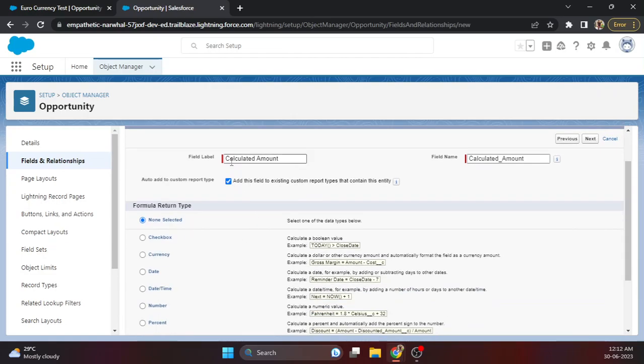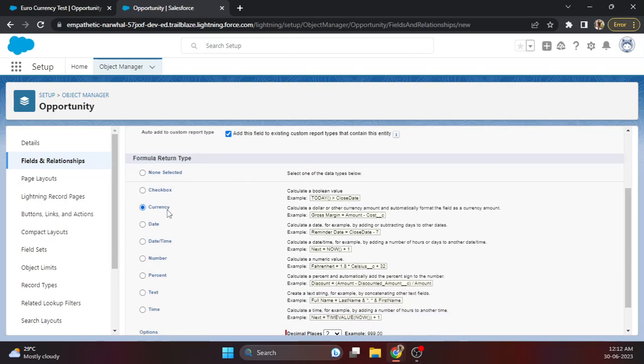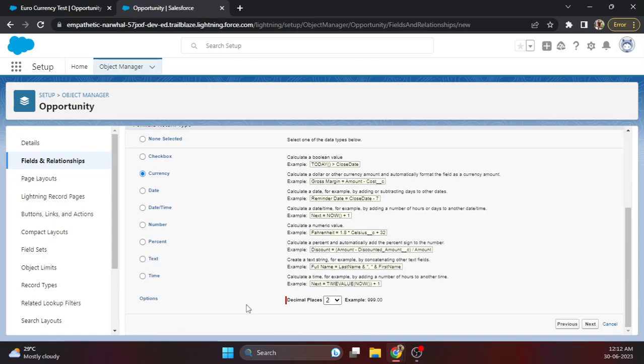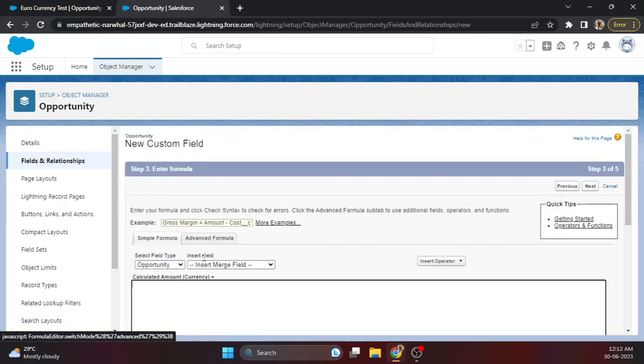Now, when we say Calculated Amount, it means it is a currency, right? So we select the formula return type as Currency. If you are using some other number, or if you're just calculating some numbers, you can select Number or you can select Text as well. It depends. But we are calculating the amount, so let's use Currency. And then decimal places. Do you want to keep two decimal places or zero or the number that you want to select? It can be done. Let's click on Next.